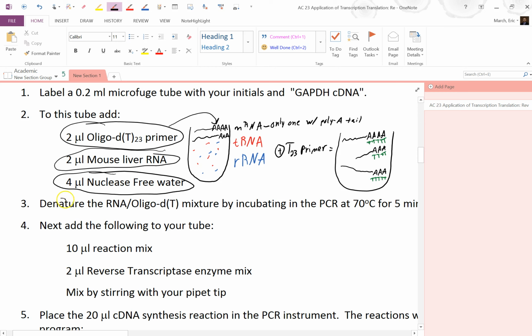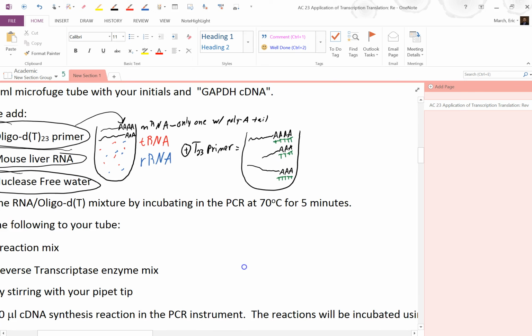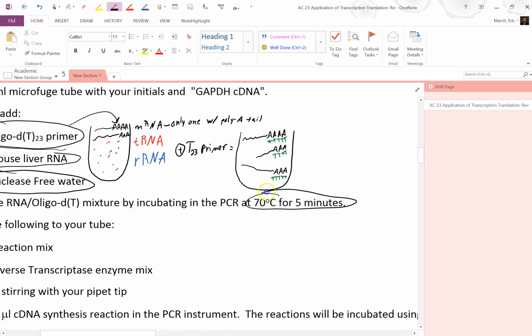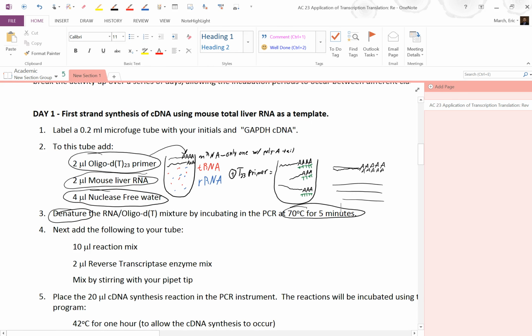All right. So now we're going to denature the RNA mixture by incubating in the PCR machine at 70 degrees. Anytime you see denature, you should recall that from proteins, right? It means to break down or open up or something like that. And so we're going to incubate this at 70 degrees for 5 minutes, because sometimes these individual mRNA strands with the poly A tails, if it just so happens that they've got the right sequence, will bind to each other. And we don't want that. We want all of these mRNA sequences to be nice and open so they can accept our T23 primer. So this 70 degrees will make sure that all of those mRNAs are by themselves.